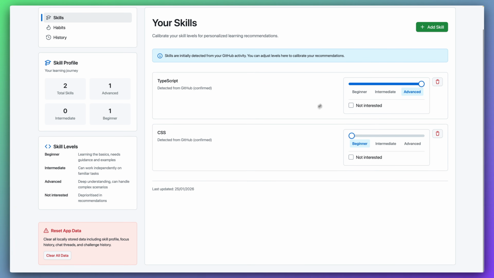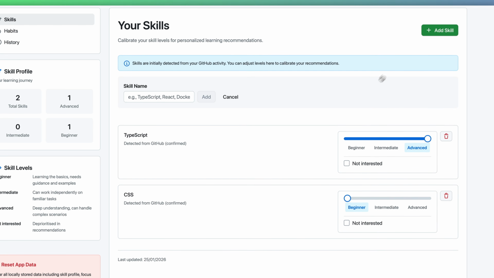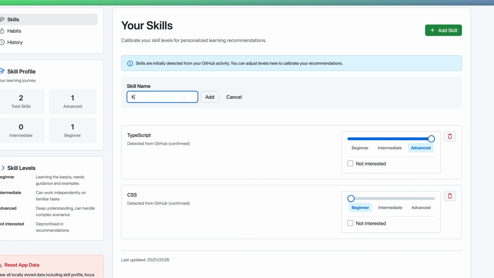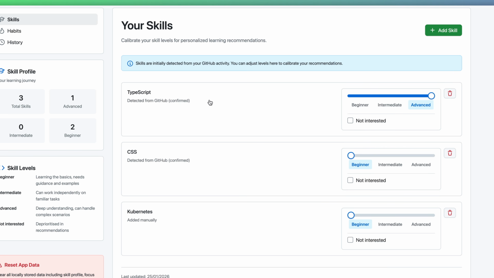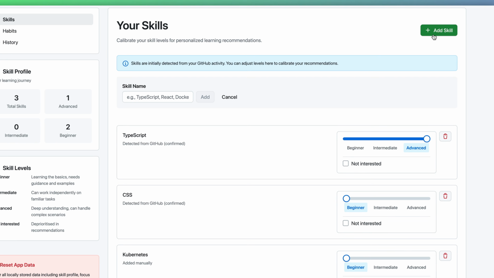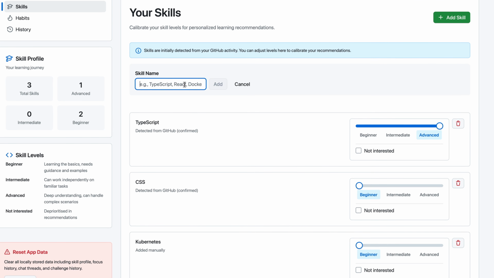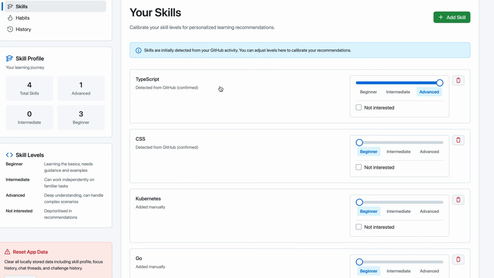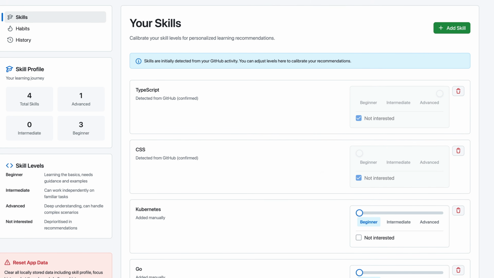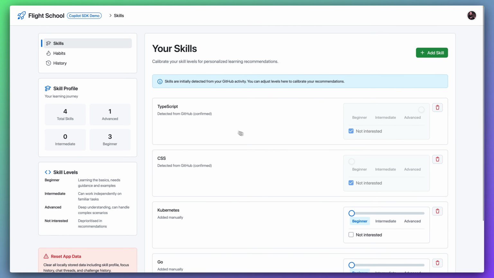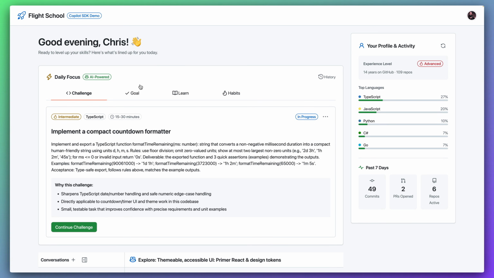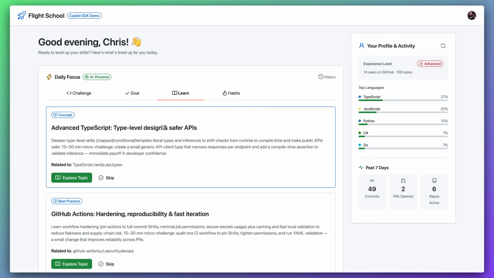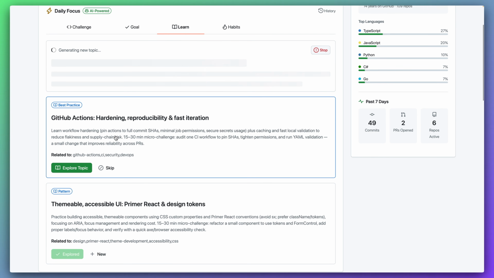So if I added a few new skills, for example, something like, I don't know, let's say Kubernetes, maybe Go as well, for example. So let's add those in. And maybe I'm no longer interested in getting TypeScript recommendations or CSS recommendations as well. So I'm tailoring that to what's important to me right now. I can jump back to my dashboard and maybe we'll regenerate a few of these learn topics again.